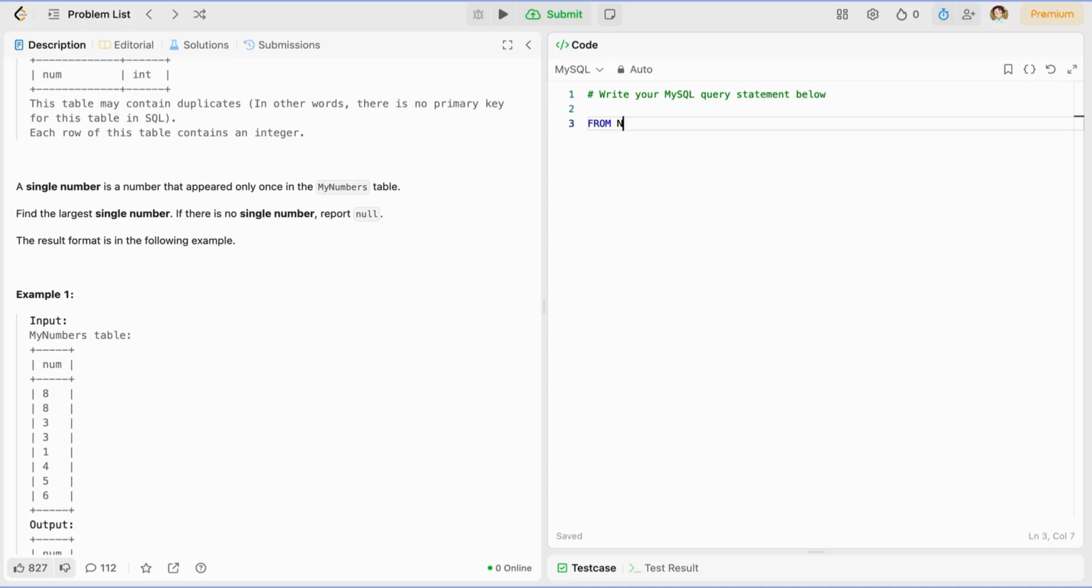From the table called my numbers, we need to group by num and having count of num equal to 1. That means those which have appeared only once. And what we are going to select? We are going to select num. So here we have found all the set of numbers which have appeared only once, right?